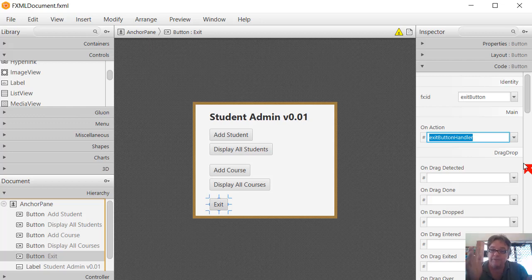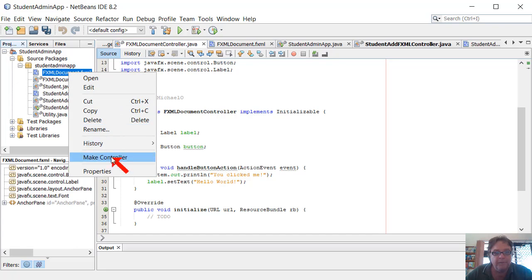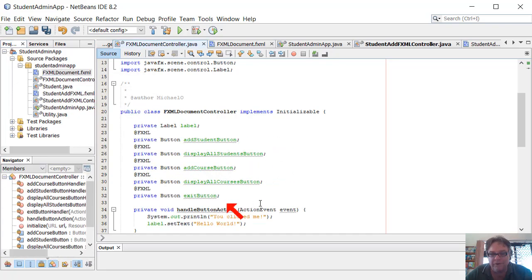So now you get names that match the buttons. That's a nice way to do it. Control S. Let's go back to NetBeans, and we'll right click on the FXML and go make controller. And now we get all the buttons coming through.